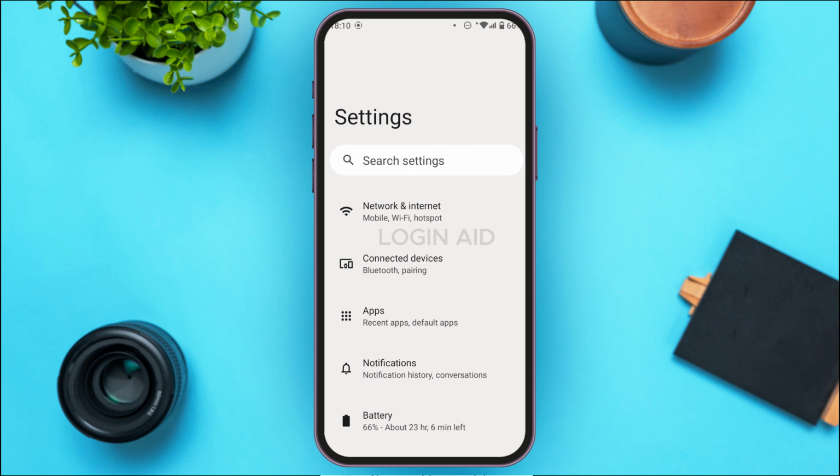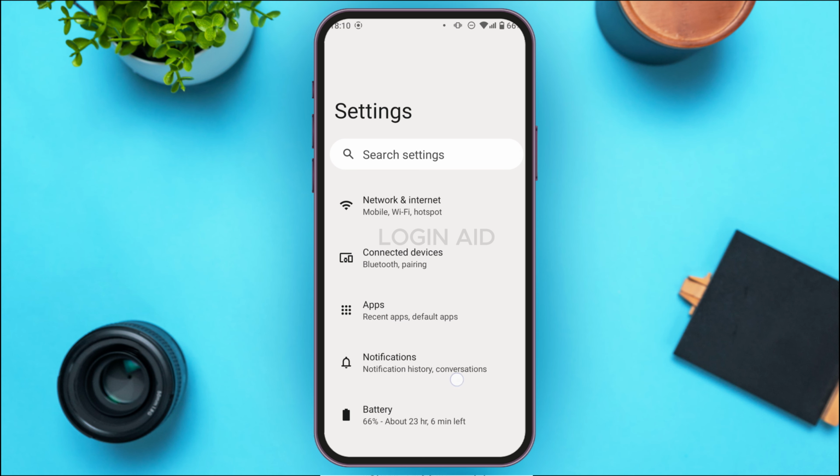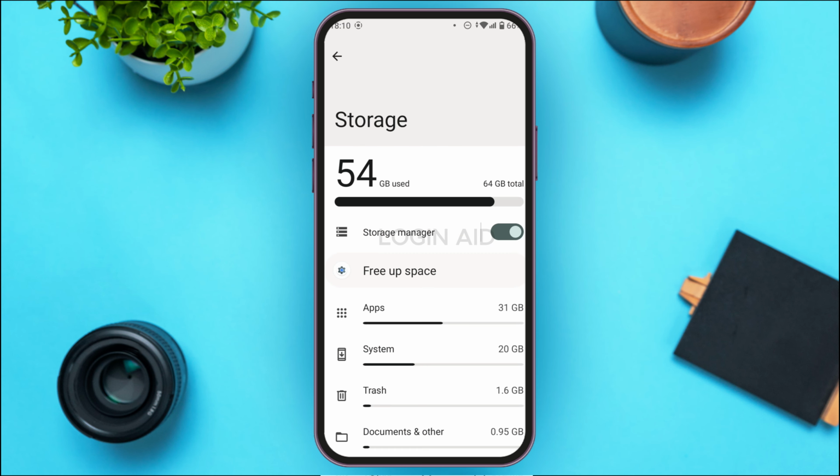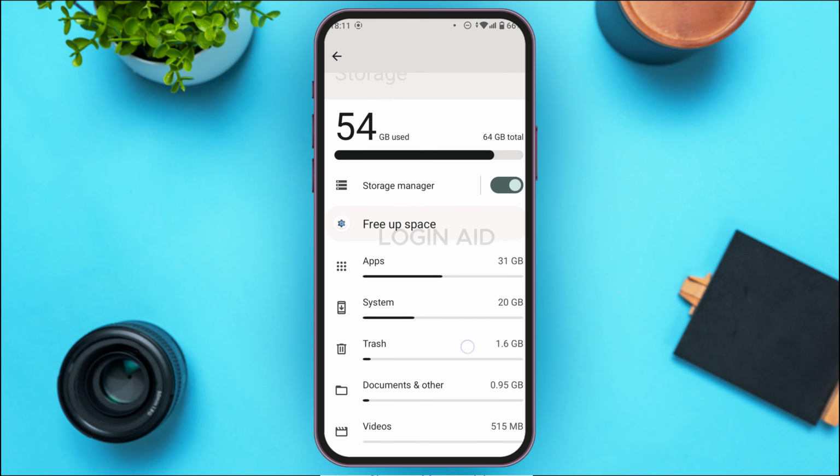You can see over here Settings has been opened. You'll be able to find several options over here. What you have to do is find the option for Storage. Once you find it, simply tap on it. Now you'll be led to the storage interface. You'll be able to find several pieces of information regarding your storage over here.